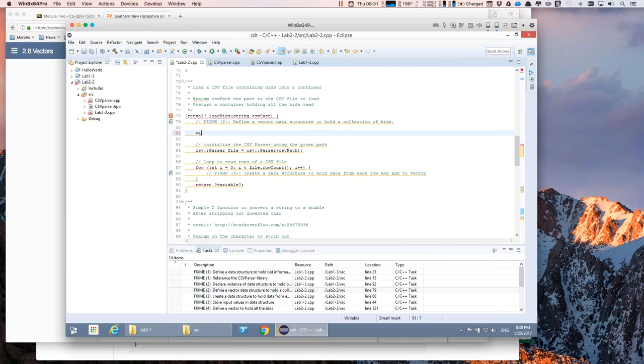So we're going to say, oops, vector. And we're going to call this, I don't know, let's say a vector of bids, and might as well give the variable name bids. Now notice here in the comments, it says load a CSV file containing bids into a container. Now that container happens to be a vector. And we take one parameter, which is the path to the CSV file, and we return a container holding all the bids. So the idea is that we've got this vector we've defined called bid.